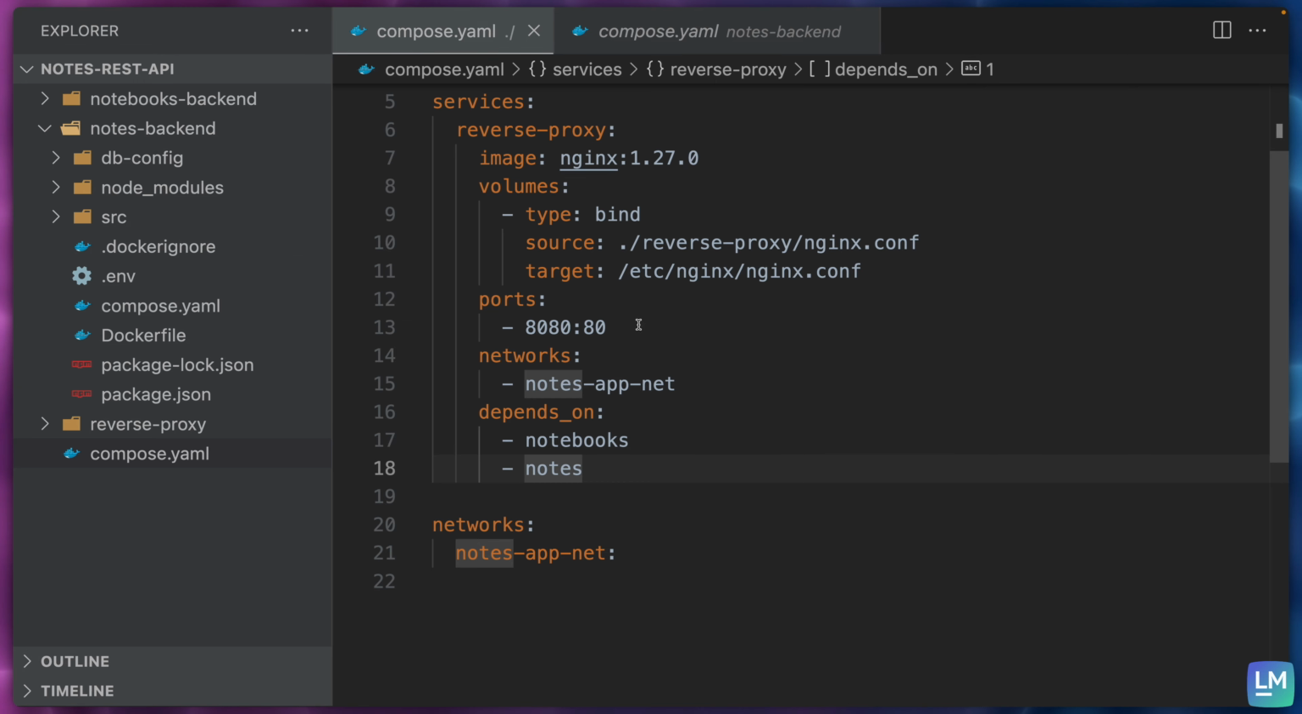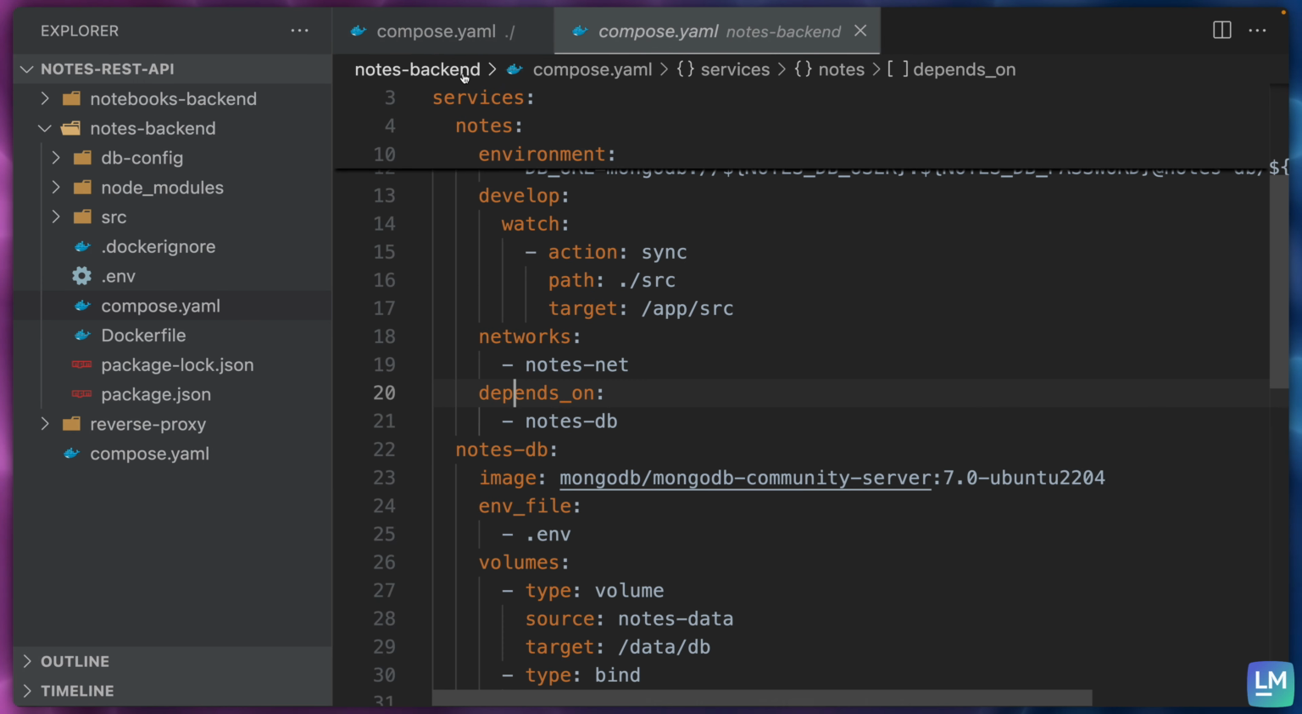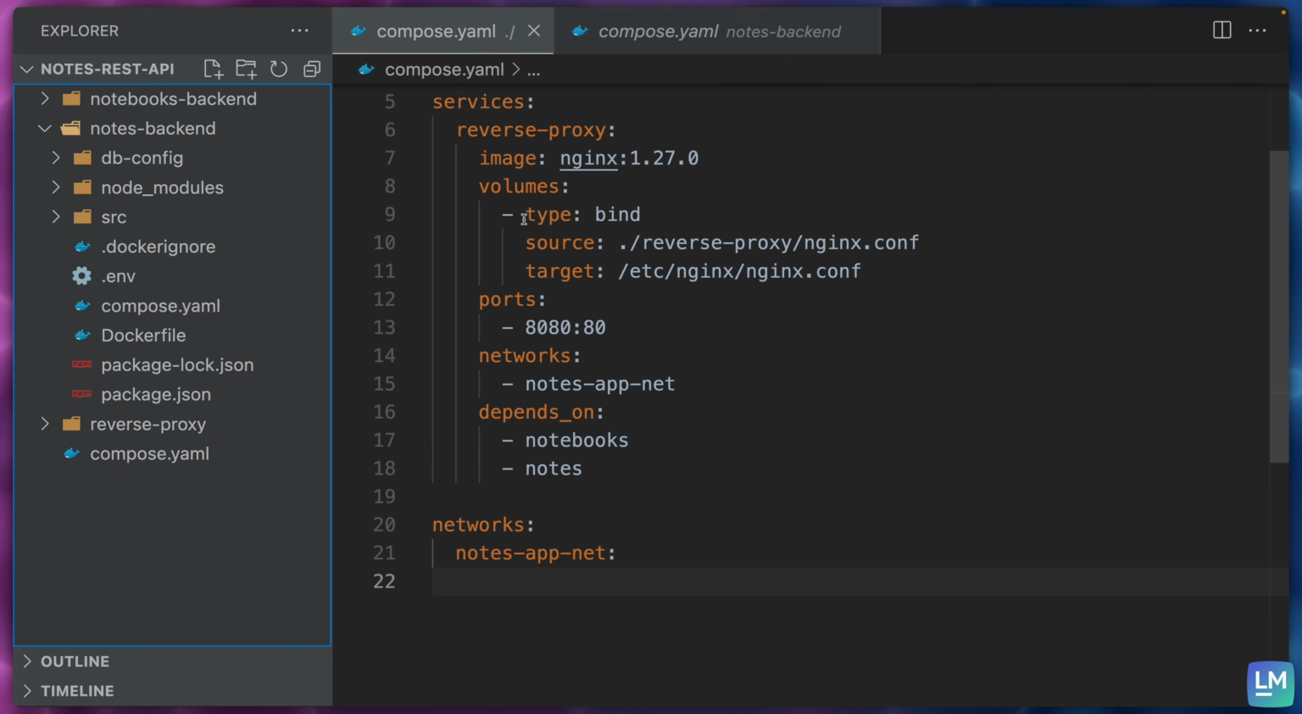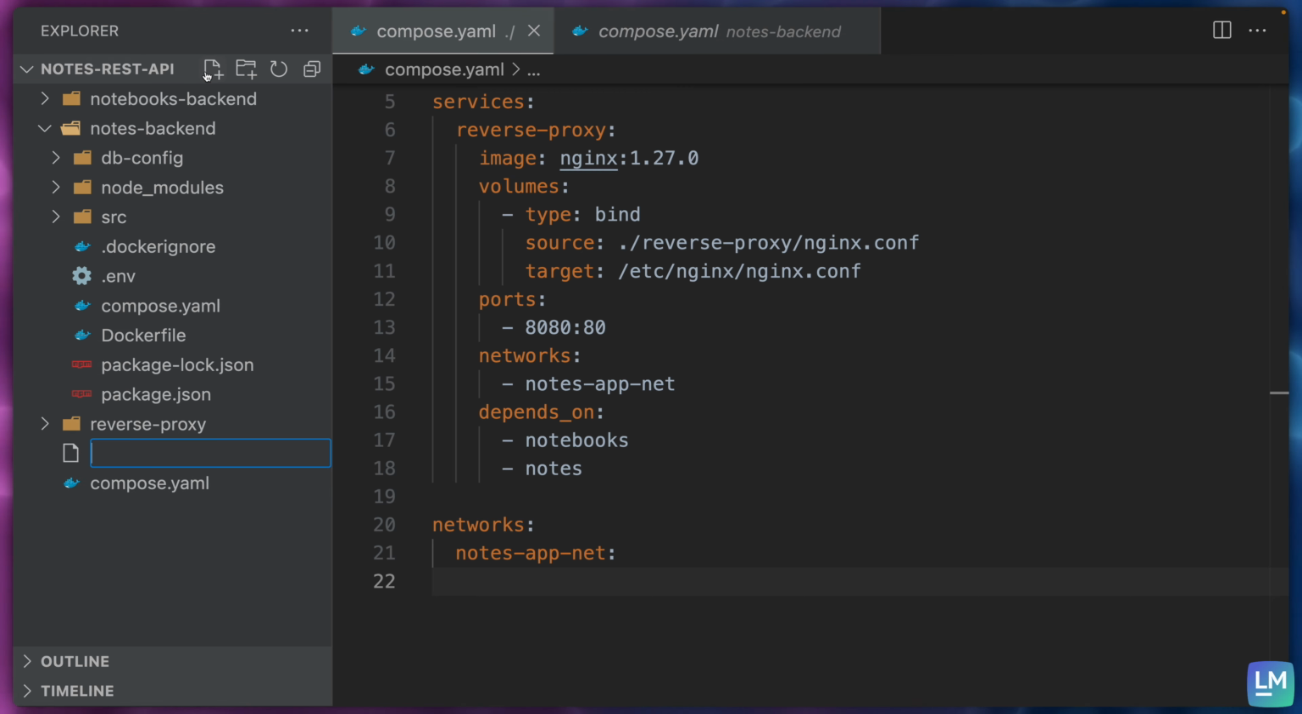And I understand it's a little bit confusing with the nodes backend and the nodes app here, the nodes app network, but please bear with me. The naming could be a little bit better, but I hope it's clear. The way for us to actually pass an additional piece of configuration from this root compose.yaml is to actually create something called an override file.